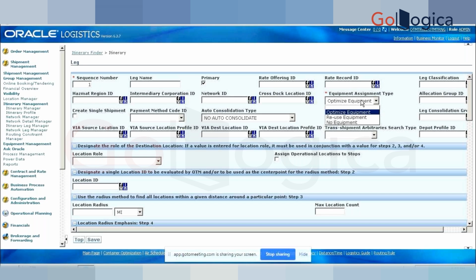Okay. So no equipment basically means it will not do anything. Whatever we have in the equipment group profile, it will pick. It will not optimize or anything. Whatever it is, it will pick.